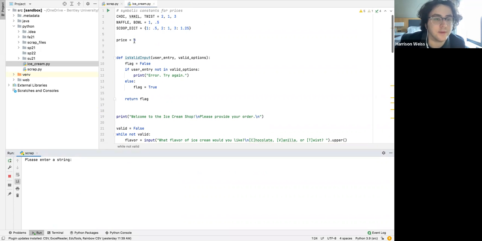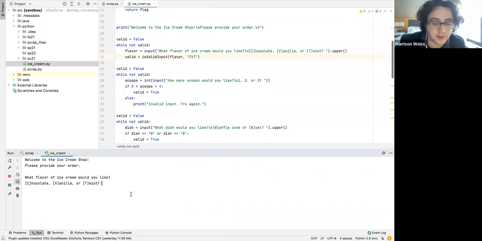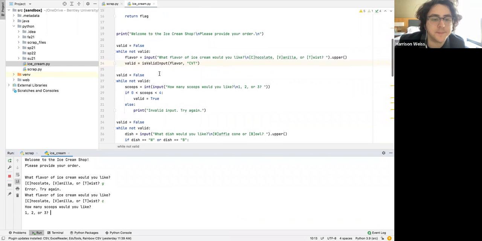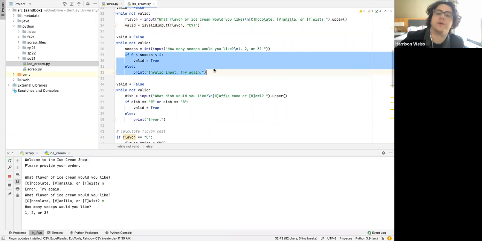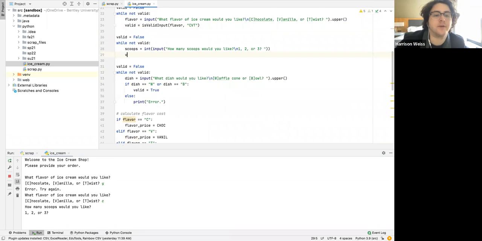Oh, whoops, this is not the right code. Okay. Chocolate, vanilla, or twist. I enter Y. Error, try again. If I enter C, we go on to scoops. So moving on to scoops now to convert scoops. We're looking for 1, 2, or 3. So we're going to set valid again equal to is valid input because this is returning true or false, which will change it to break the loop.